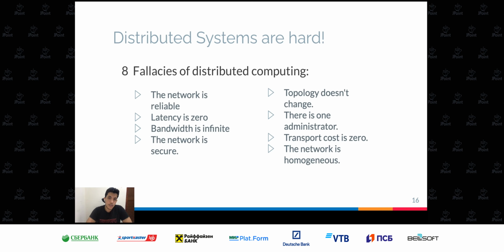And the proof is more than 20 years back: James Gosling, the father of Java, and Peter Deutsch described what is known as the 8 fallacies of distributed systems. Those are the fallacies and the false assumptions that we as developers make about distributed systems. So let's spend some moments and explore them one by one.